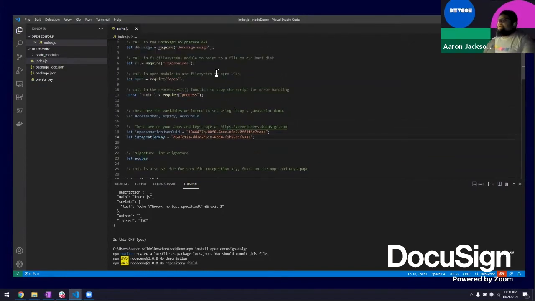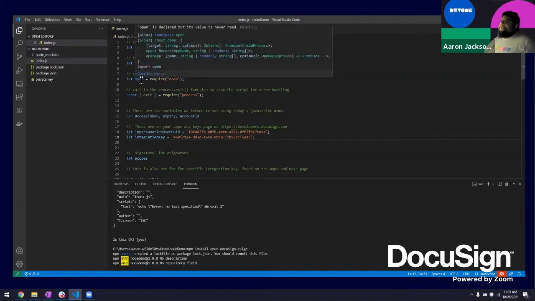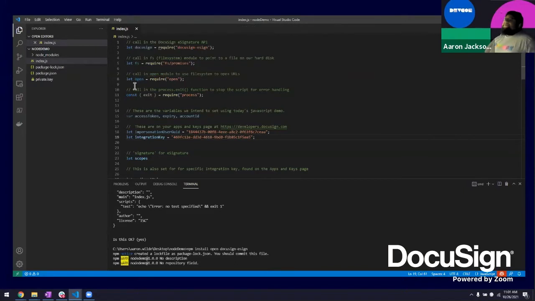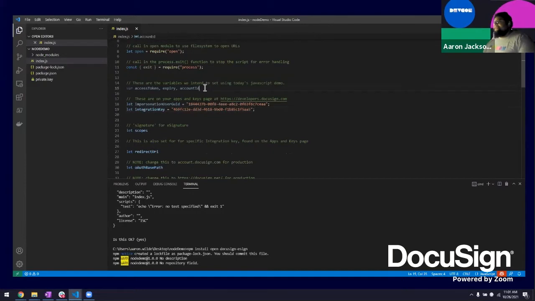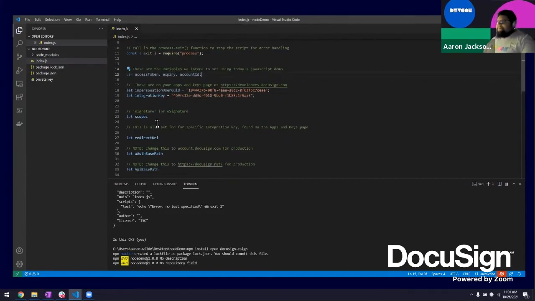And back to the earlier parts of the code. All right, so what we're doing is we're using this open module, which will use the local web browser for the system, so it's cross-compatible to open links. This exit is just to easily and quickly be able to exit out of the program if there's problems. So scopes is ultimately what we're going to be giving to our initial key to be able to determine what permissions are available. And since we're only using e-signature, we just need to set signature. So let's do that.